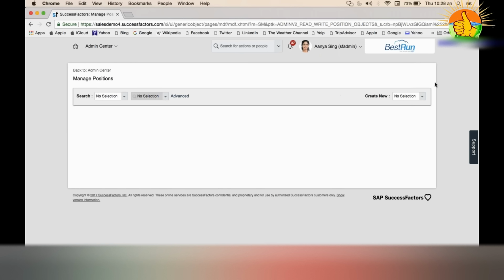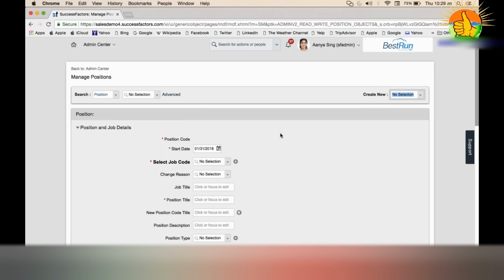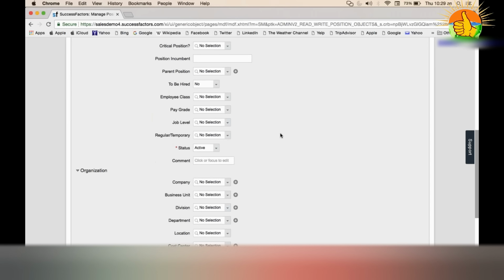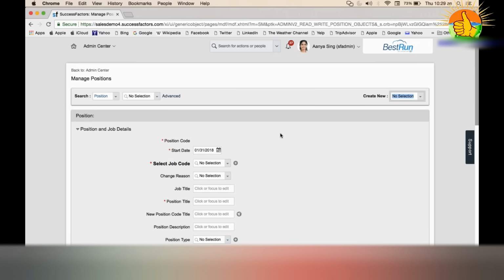Let me say I'm going to create a new position. You have an option here called create new. Let me just open this drop down from here. You have something called position. Just click on that. So here you see a lot of fields that are aligned one below the other. So we have to create a new position now.